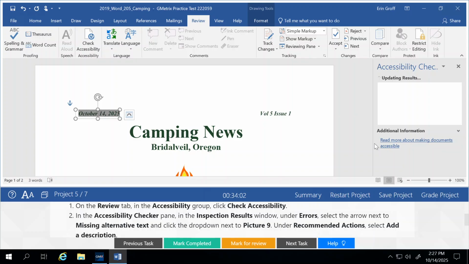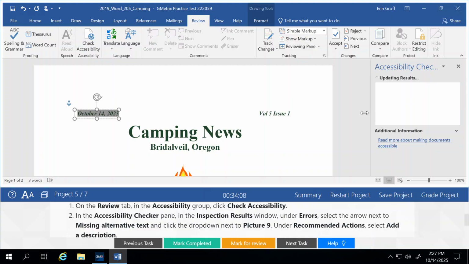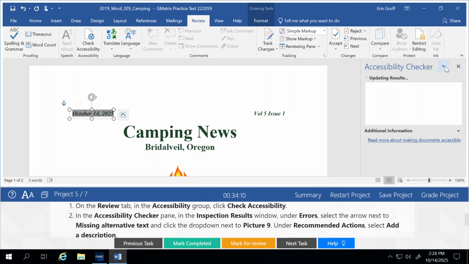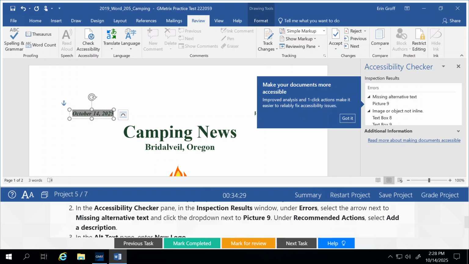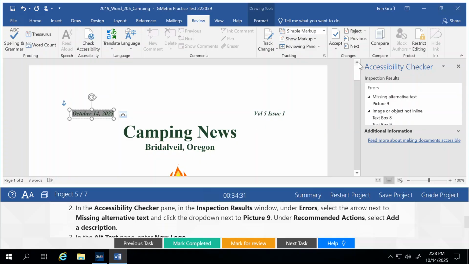Okay, it looks like we may have an issue with our accessibility checker. If you get a problem with updating your results, you can go ahead and move on. I'll just read the actual steps here. So in this pane, oh, here we go, finally loaded.